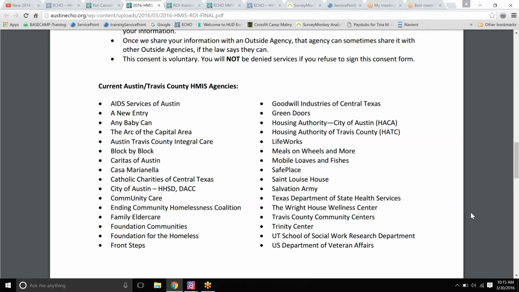Something to keep in mind with all of these agencies is when we vet agencies to be part of the COC, they go through a process of working with our executive directors, making sure that the membership council and board of directors are on board with these agencies, and that this agency would contribute to clients if they had access to Service Point. These are the current list of Austin Travis County HMIS agencies that have access to Service Point and have licenses. So that's it for that page. Again, it was just an update to the list of agencies.